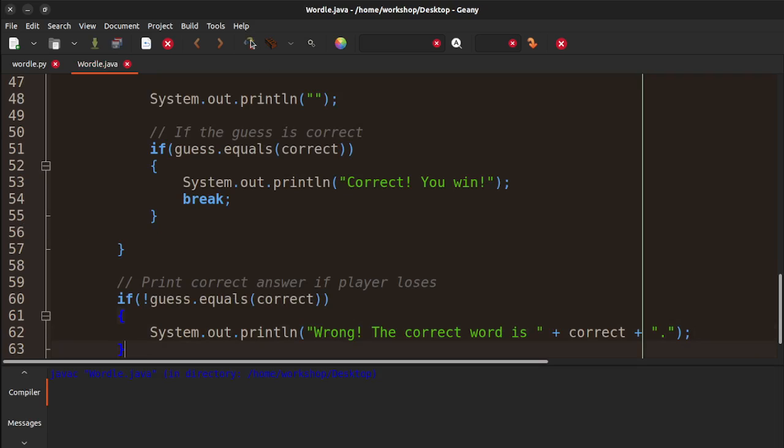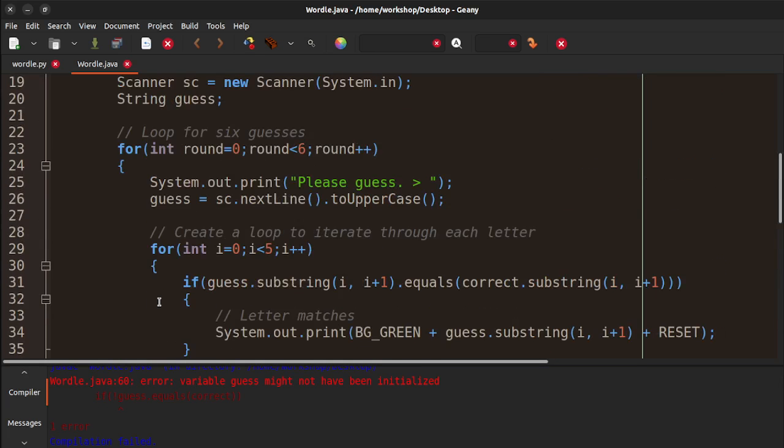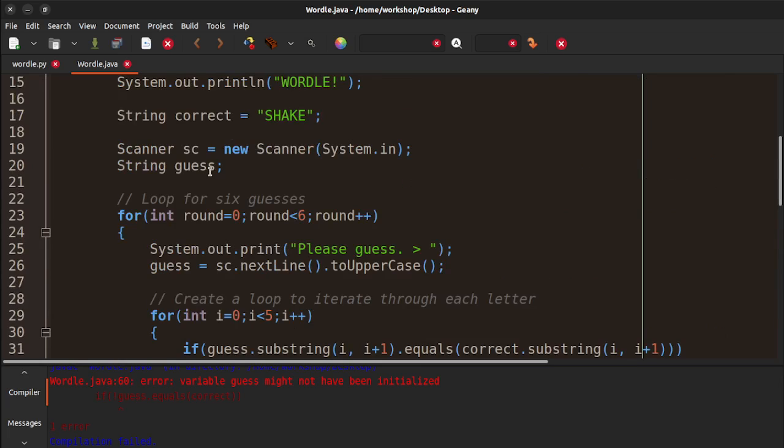I think that's it. Let's try it. Okay. Guess might not have been initialized. Let's see here. String guess. So basically up here, because I put string guess, I didn't give it a value. I just made the string, but I didn't give it a value. It's null right now. Now this down here, there's no guarantee in the computer's mind that we'll get to this.